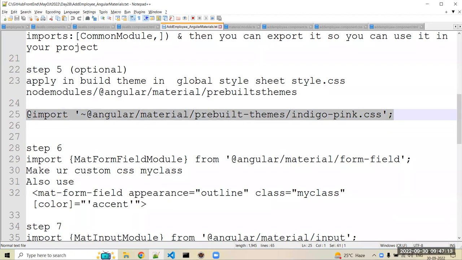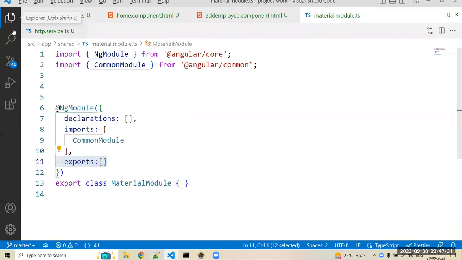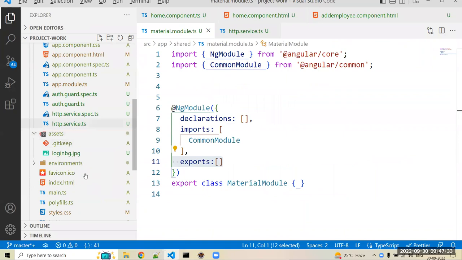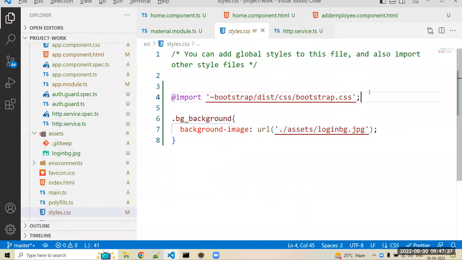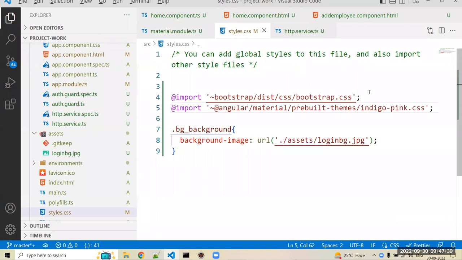This step is optional. It is not compulsory to use. If you want, you can use it, but for better visibility, use this theme that is given by Angular Material. We can use it in the style.css file, which is our global style sheet. You can just import that in our style.css. Okay, that imports your theme as well.